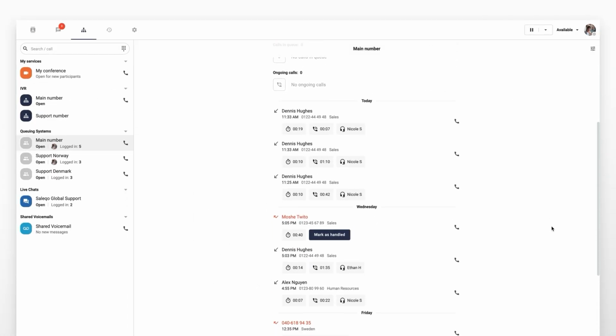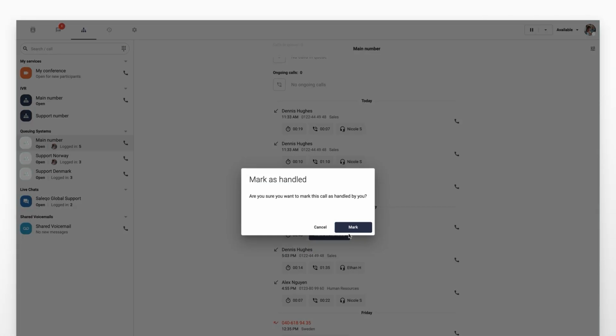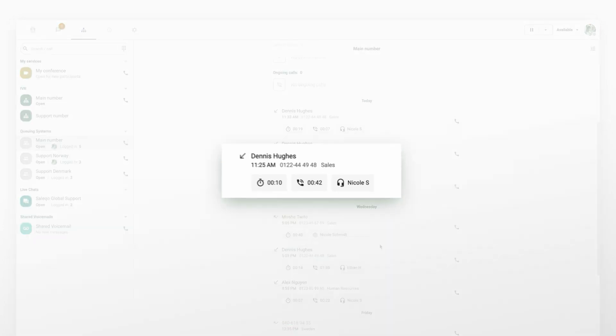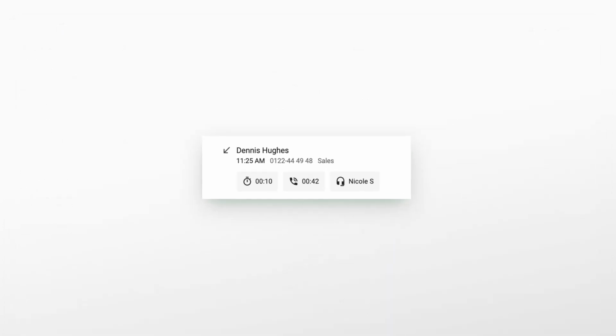Here you can mark the call as handled. This is a great function for you and your supervisor, who now can see that the call has been handled. In this view, you get insightful statistics and you can see who answered the call, how long they talked for, and how long the customer had to wait.